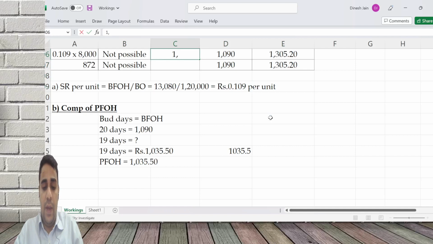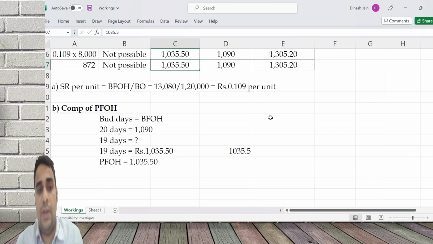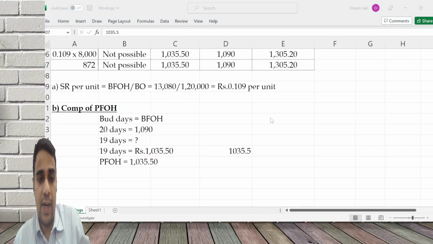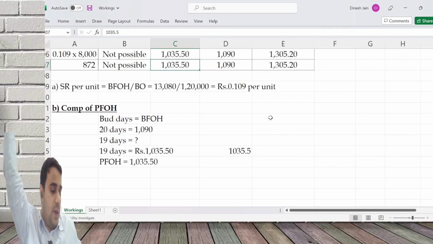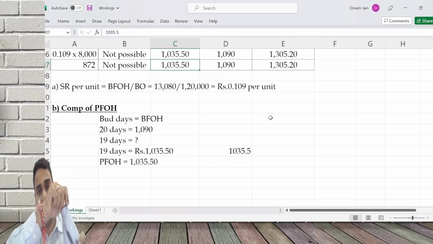I'll give you some 2-3 minutes. Please calculate all variances they have asked. There's one variance, the overhead cost variance, that alone I'll take you through. Complete all variances asked in the question: fixed overhead cost variance, fixed overhead expenditure variance, whatever they have asked. I'll wait for some 2-3 minutes. I'll also get some rest. You keep doing it.